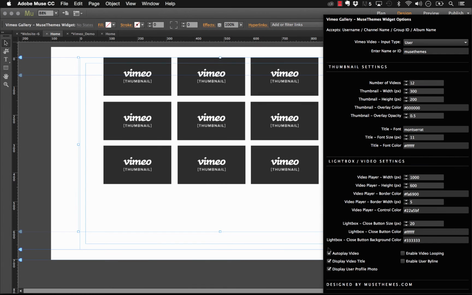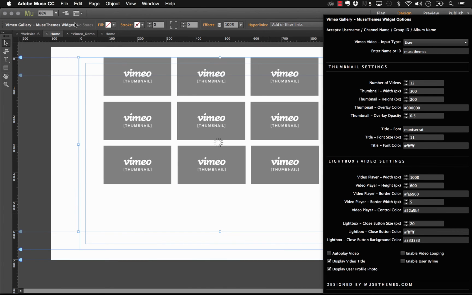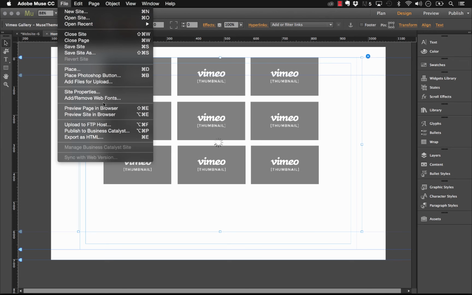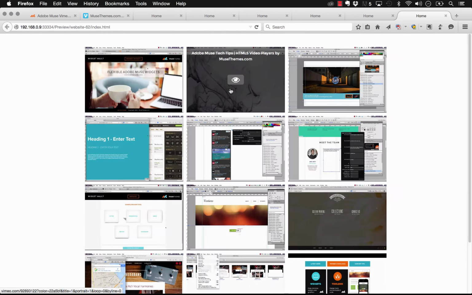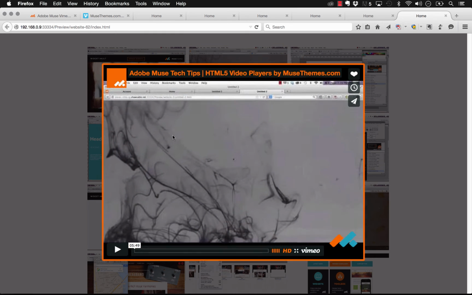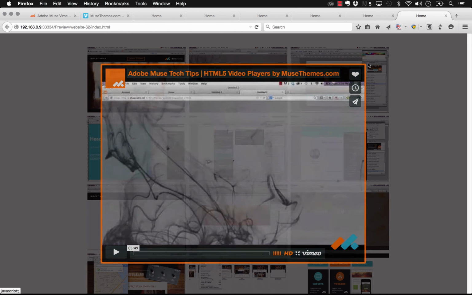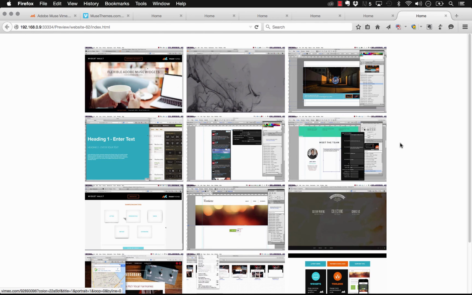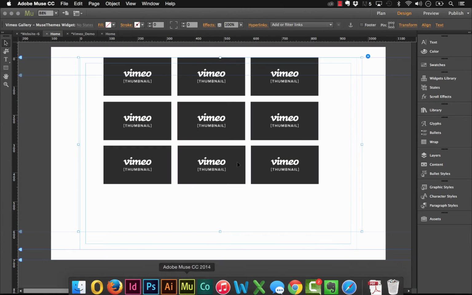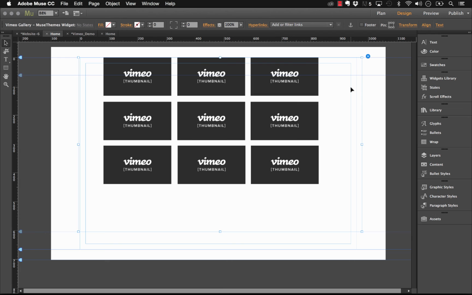Now let's go ahead and just turn off autoplay video, and we'll preview this again. And now when I click on one of these, you'll see that we actually have a static thumbnail. And up at the top, we can see our profile photo, and we can see the name of the video, Adobe Muse Tech Tips. So there are a few options on this for you to get exactly what you want, but I do think this is an amazing and powerful widget, and we did refine it heavily to make sure it worked really well for you.